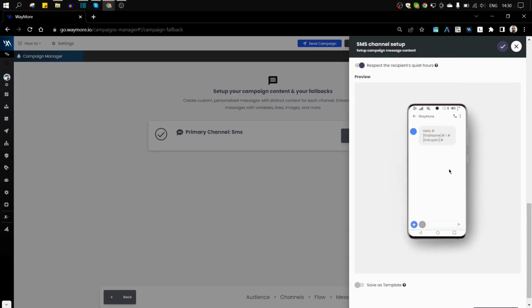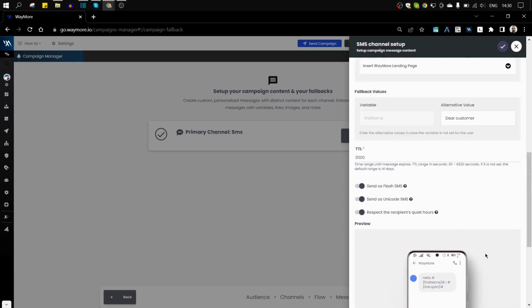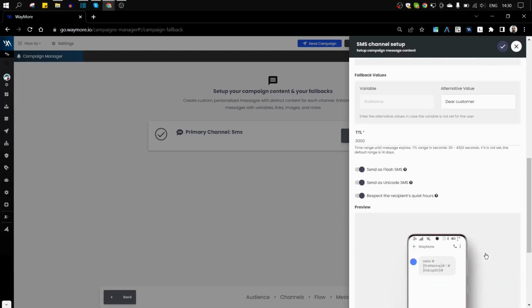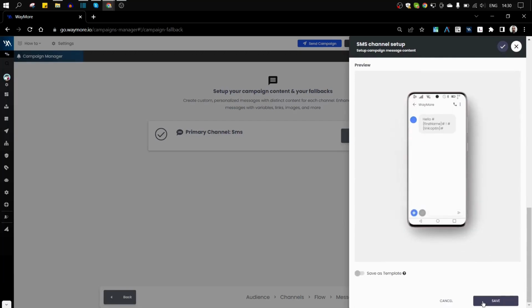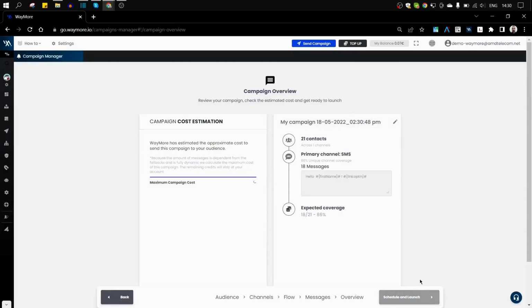As we move on, we have the preview of the message. As we said, this is how it's going to look like on your customer's screen, and you can save the specific message as a template for the future in order to use it again and don't have to create it again. Once you're sure about the messages and the options and everything, you can save your template.